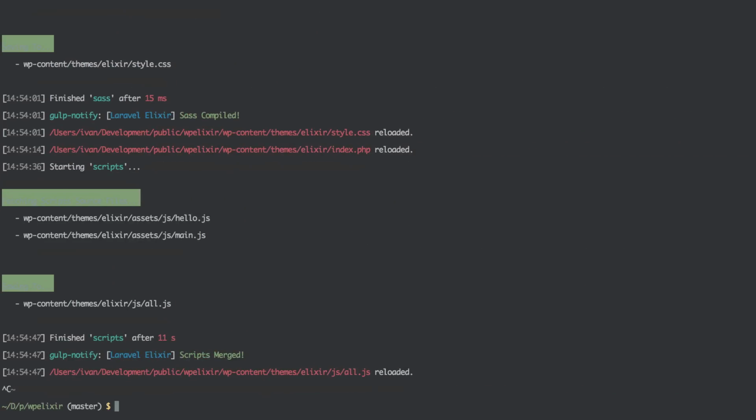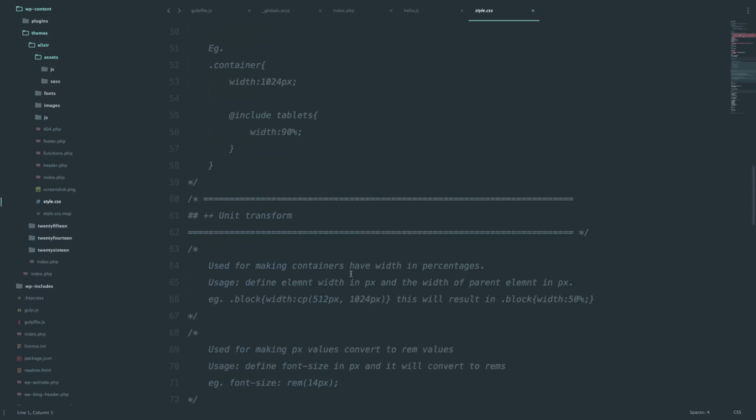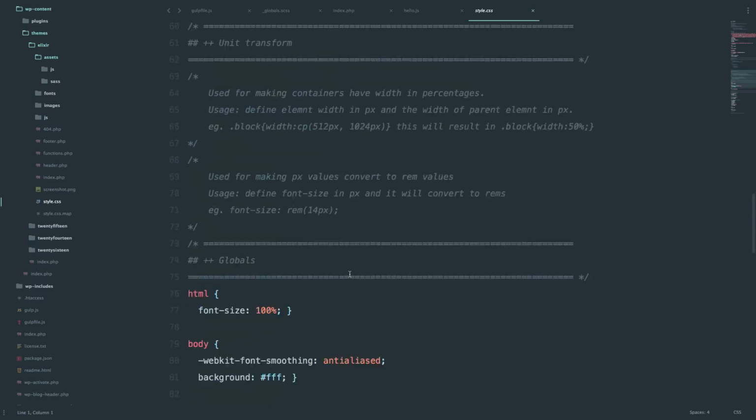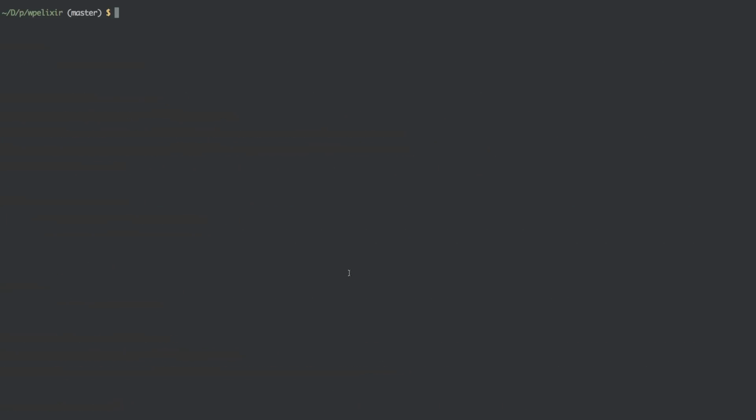So what you can do right now, if we go to our style.css file, as you can see, it's not minified. So to minify it and also minify your scripts when you want to go to production, so you're done with your project and you want to push it to the production server, you can just do gulp production. And now it will minify and concatenate all your JavaScripts and all of your CSS files.